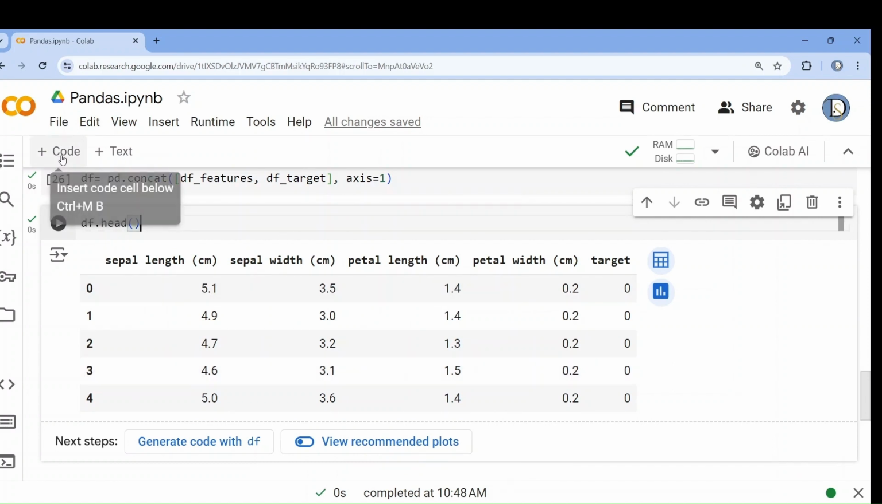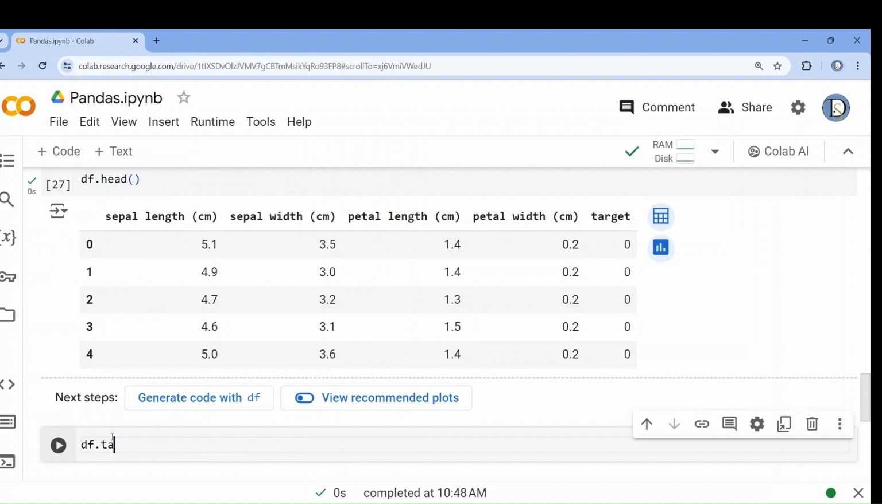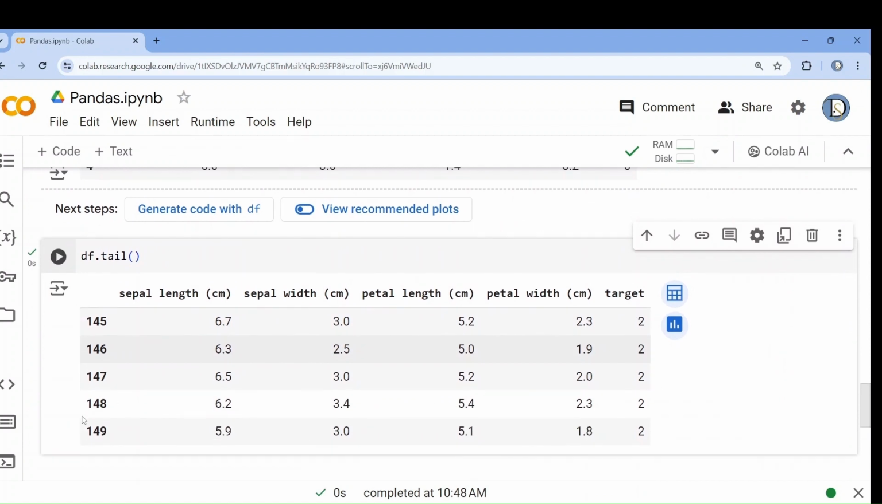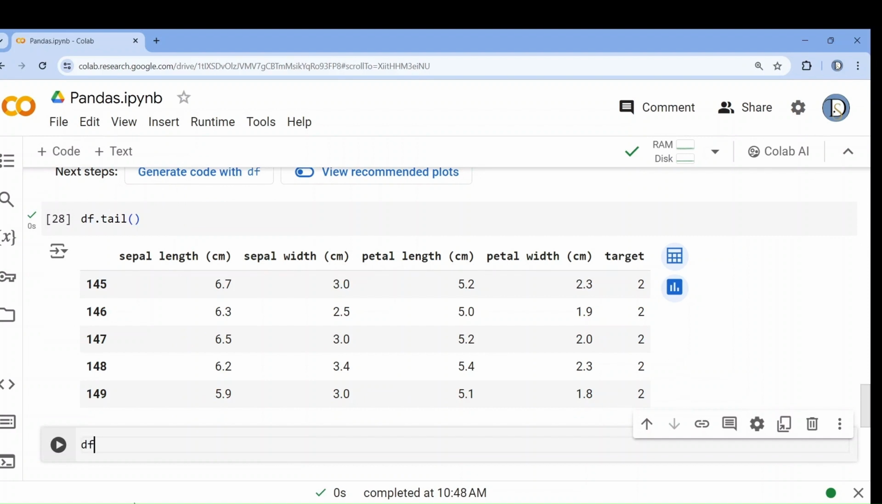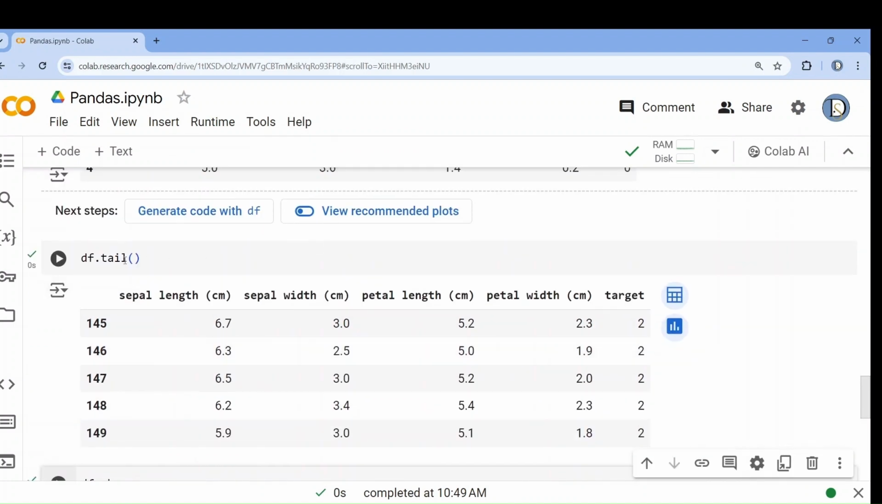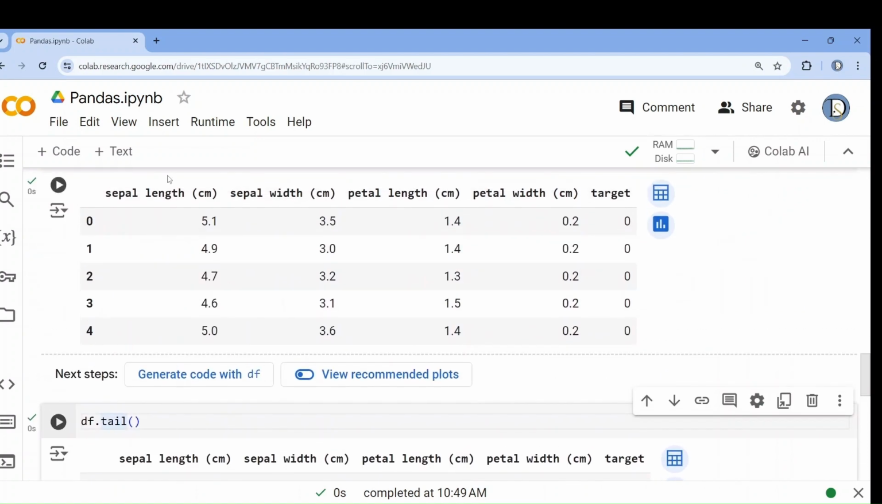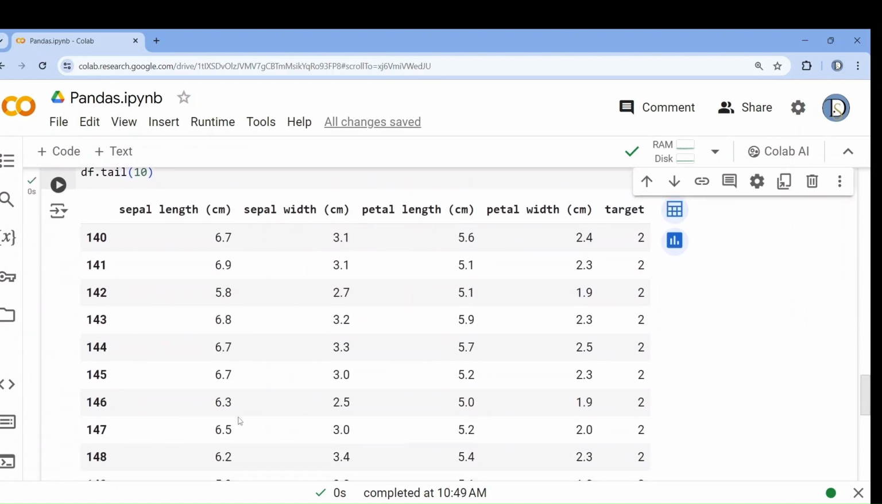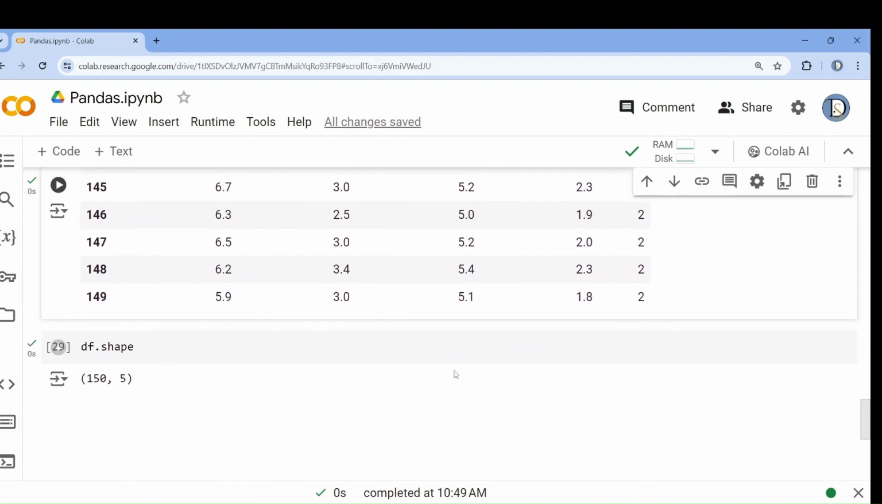Now let's see what other things we can do. Like if I write df.tail, these are the functions you will be using while doing different types of projects. Df.tail will show us the last rows. Let me show you. Df.shape will give us the rows and columns: 150 rows, 5 columns. So you can see these are the last 5 rows. If you give tail, it will show you the last 5 rows. If you give head, it will show you the first 5 rows. By default, it gives you 5. If you want more, you can simply mention that, and it will give you 10. Here target is 2. That is a different kind of iris flower.